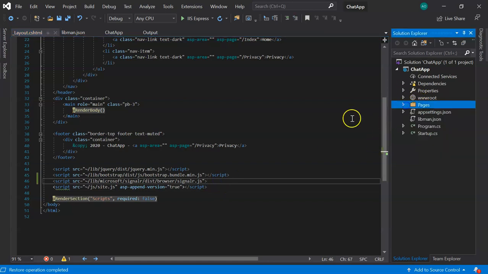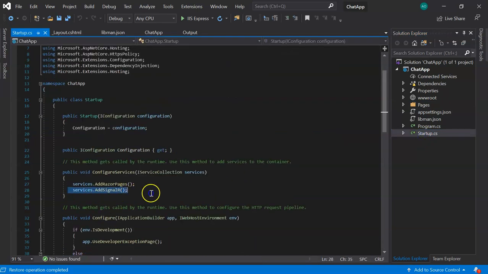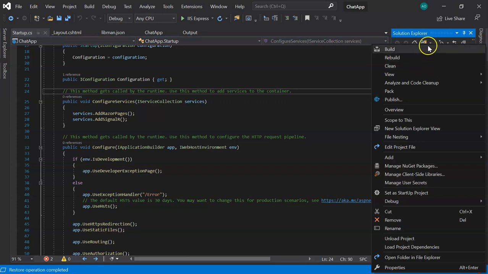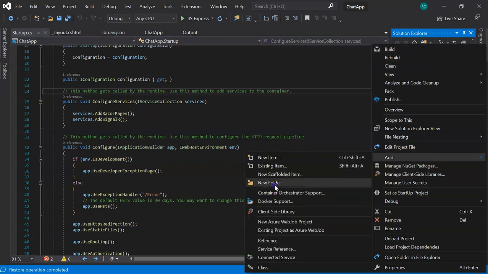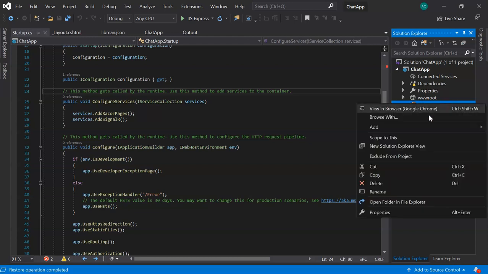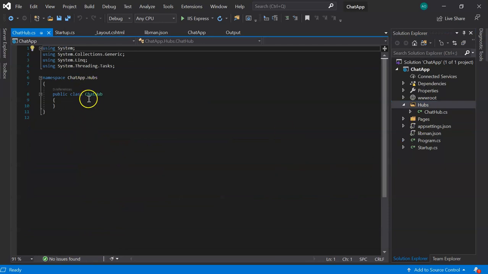Alright, so the next thing we'll do now is create our hub. So far what we've done is add all the files we need for SignalR. We also have to create a hub class. So I'm going to right click on ChatApp and create a new folder that is going to be a namespace that's going to hold all our hubs. I'm going to call that Hubs, and let's create a new class. Let's name this class ChatHub. Okay.